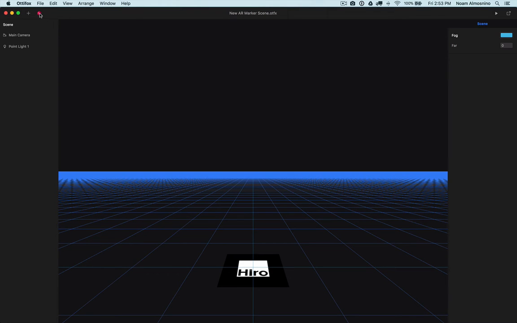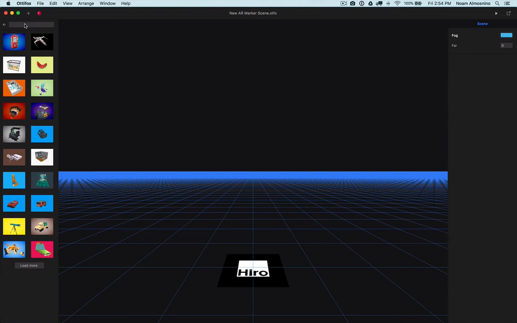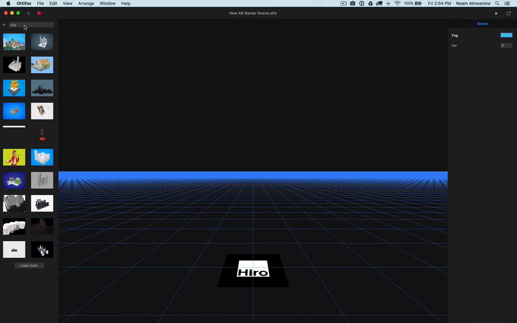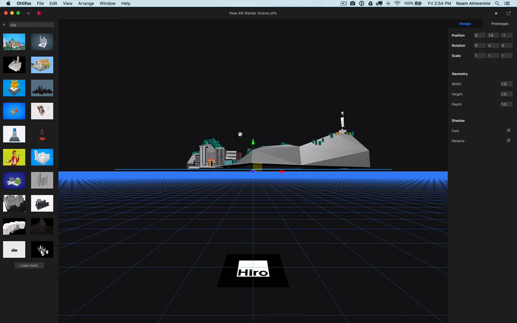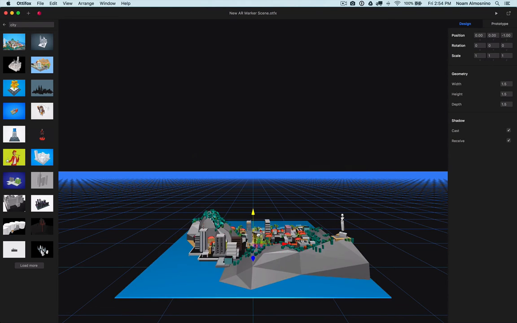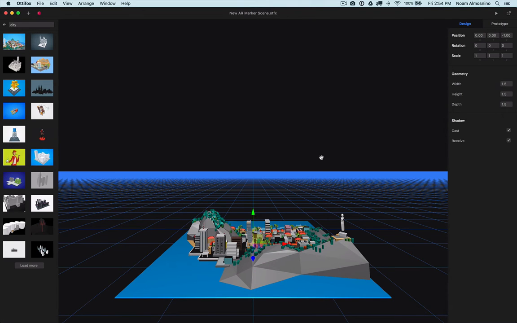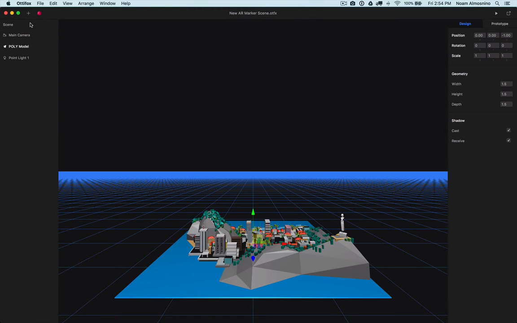So I'll go to the poly option right here on the left, and I will search for city. Okay, I'll go ahead and click this city right here, the first option. It's downloading, as you can see. There's my city. I'm going to place it close to the marker, so around 0 is what we want to do. That's pretty good right there. I like how it's looking. That's pretty good default. And then I'll add another 3D model.